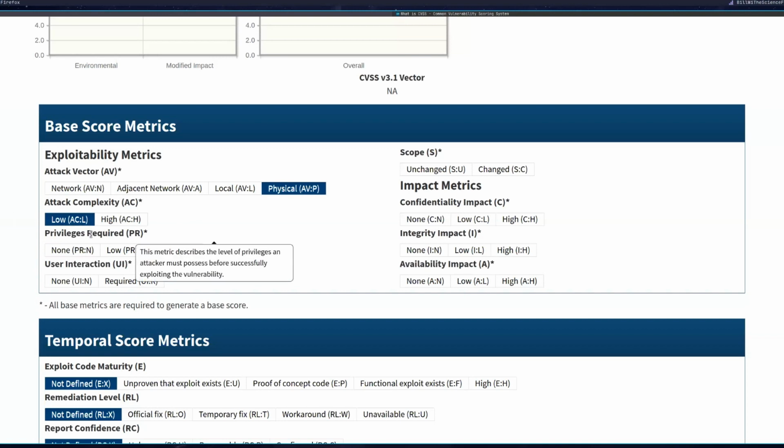Privileges required, again, these are more made for software stuff. There are no privileges necessary to inputting a key, but you could probably make an argument for saying low-level privileges. You still need access to the device. User interaction, obviously a user needs to input the key. That one I think is relatively self-explanatory.